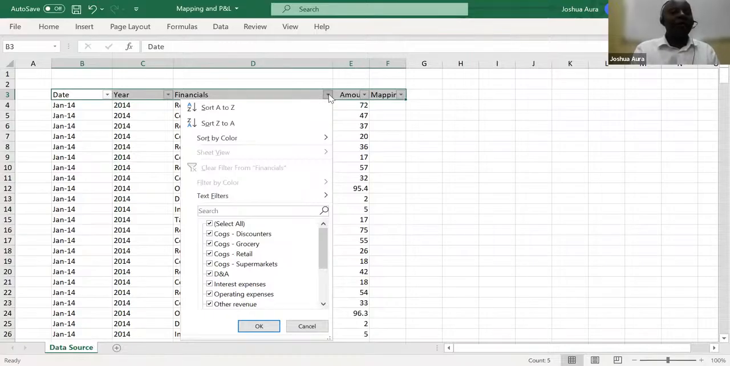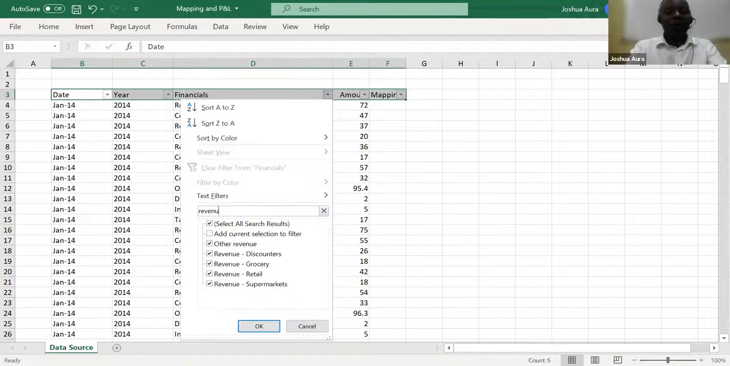The first item that I would want to filter out is what we call revenue. So I'll come there and search and look for revenue. So I type revenue in full. And you can see the revenue items that I would want to put in one basket have come up. All of them are ticked like that, right? So then I'll simply come and say okay.